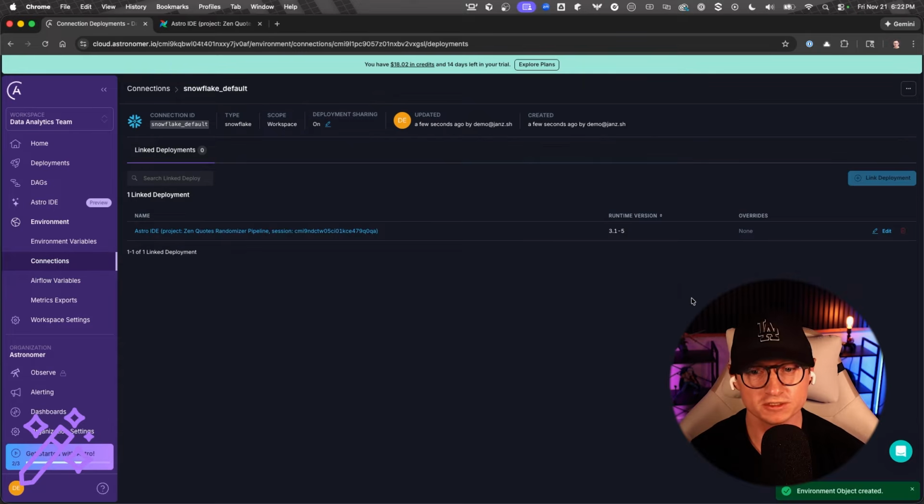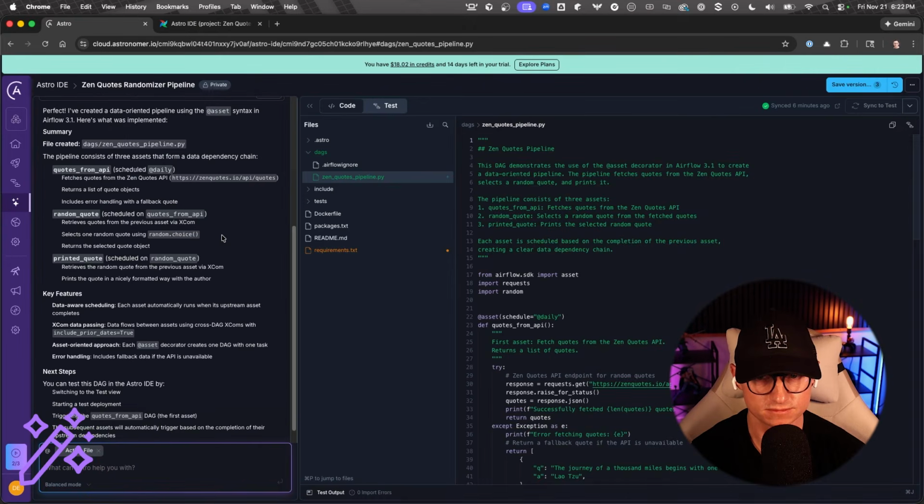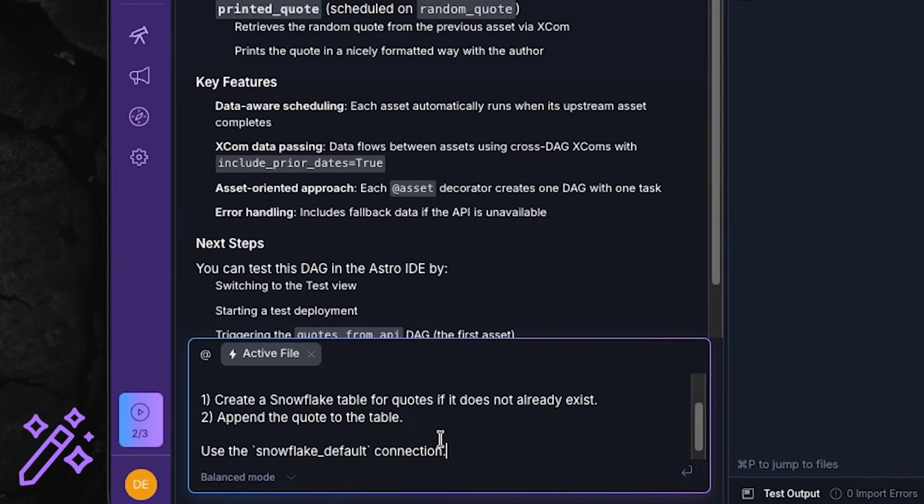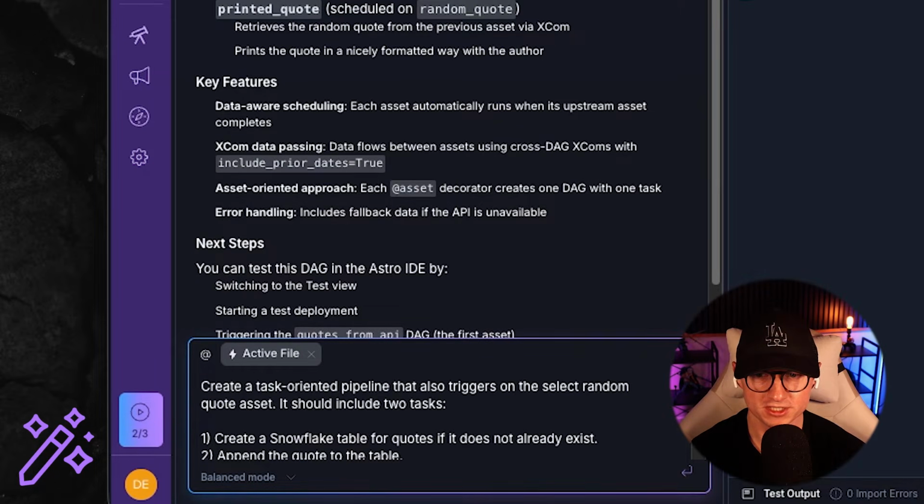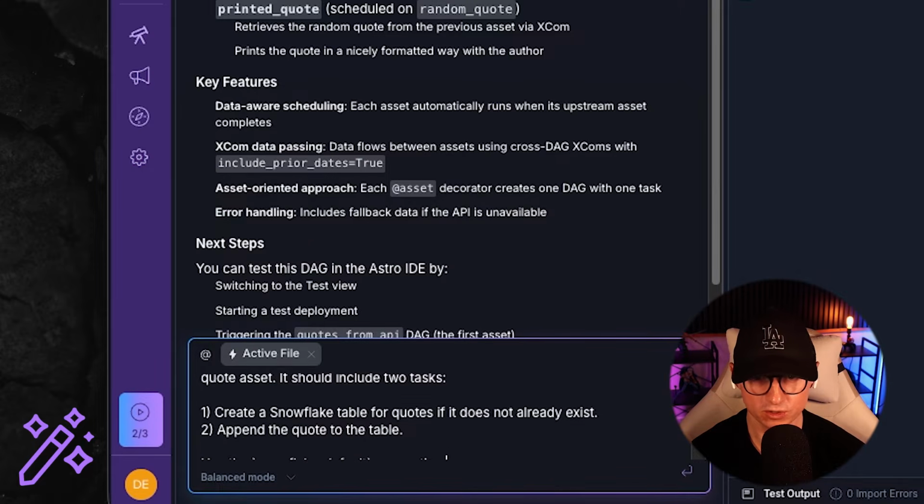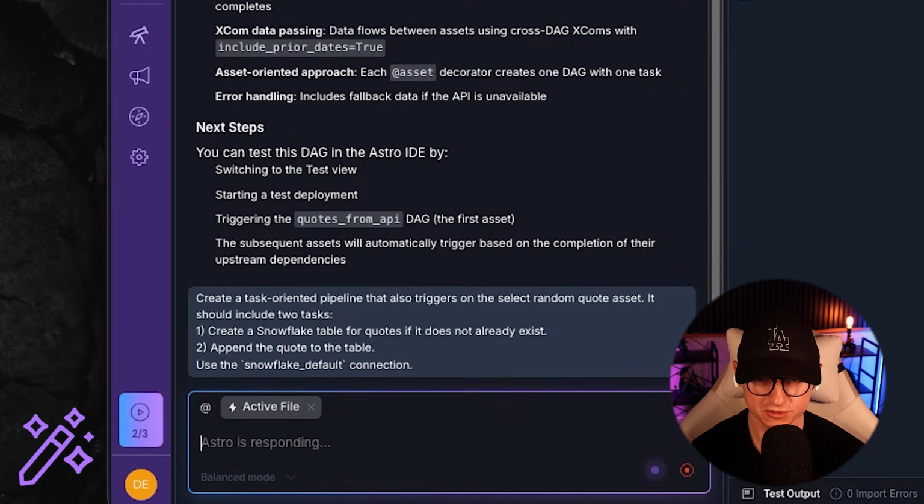Okay, once created, we can go back to the Astro IDE and use a second follow-up prompt. Create a task-oriented pipeline that also triggers on the select random quote asset. It should include two tasks. First, create a Snowflake table for quotes if it does not exist already. Second, append the quote to the table. Use the Snowflake default connection.